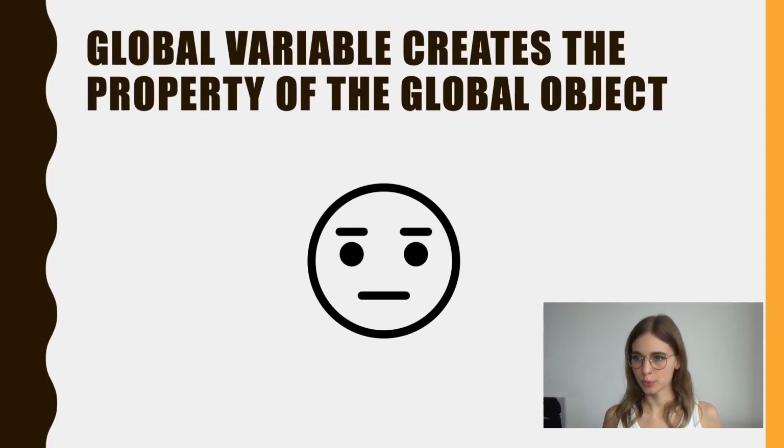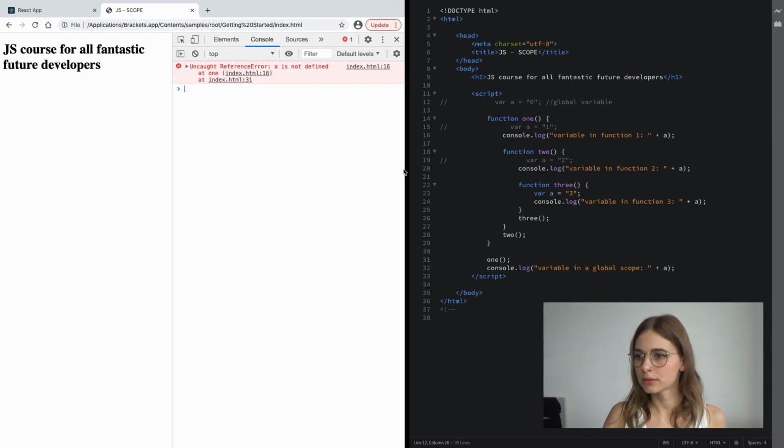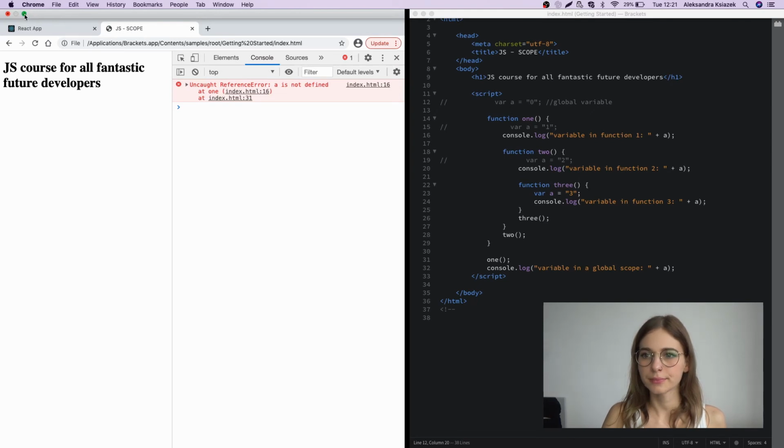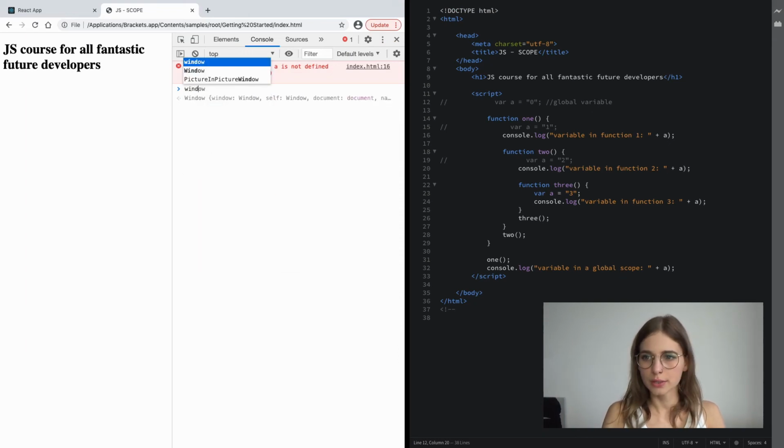A global variable creates a property of the global object. So maybe if you remember from the very beginning, a few weeks ago, we talked a little bit about the window object. That is, for the browser, the global object. So let's not do it in brackets, let's just do it in our console. If I do window, it's going to give me a window with all its properties.